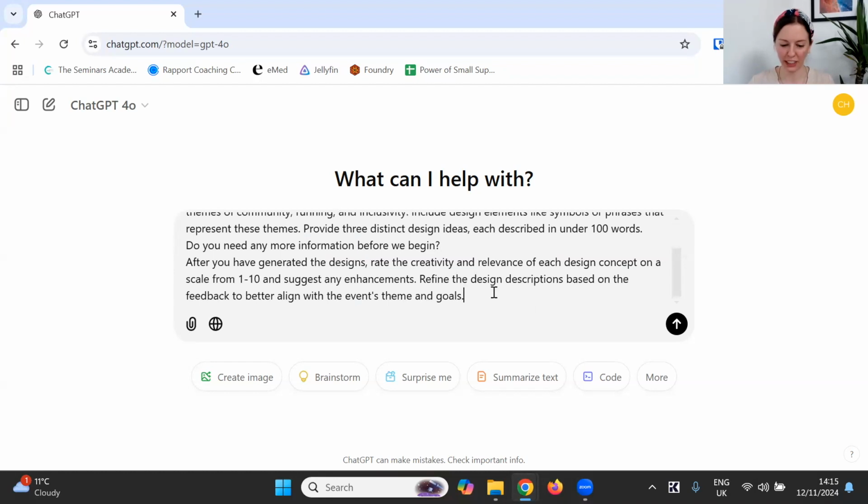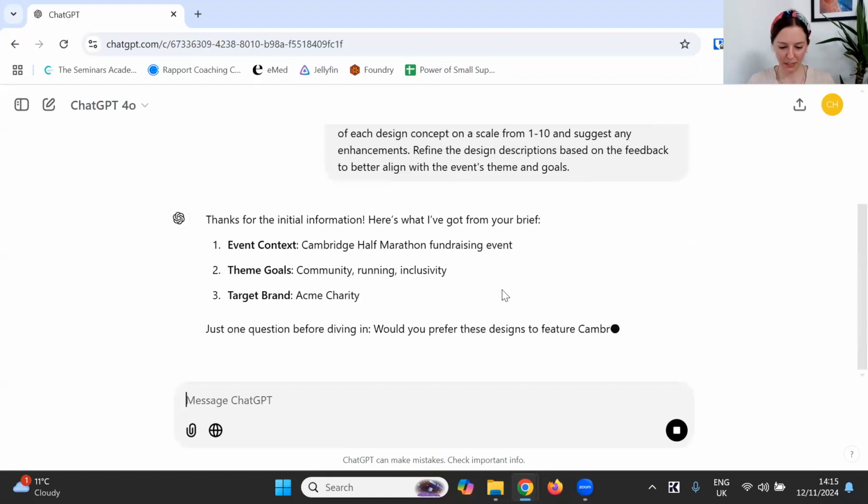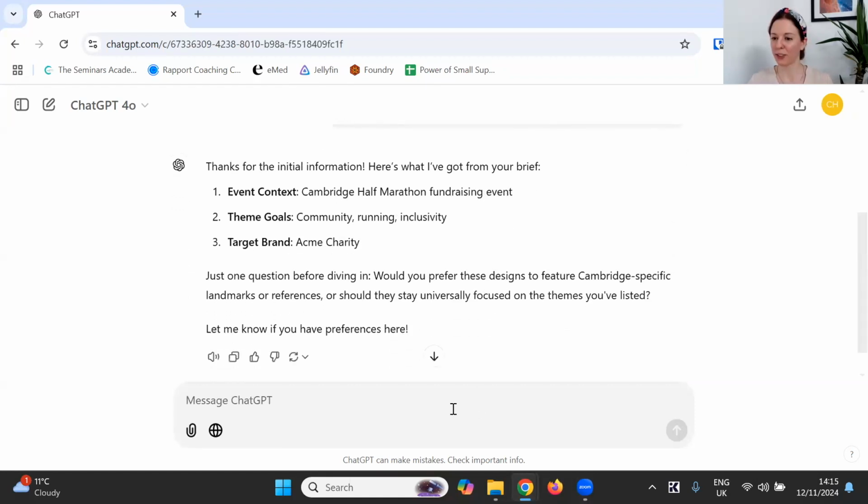Again, what does it think? And then help it rate those designs. So we put that in. It's got a question around Cambridge. Do we want any Cambridge specific landmarks? Which is a great question I hadn't even thought of. So I'm going to say, yes, these include. And I'll specify Cambridge, UK, because I'm not sure if I had said that already, just in case it decides to go Cambridge, Massachusetts.